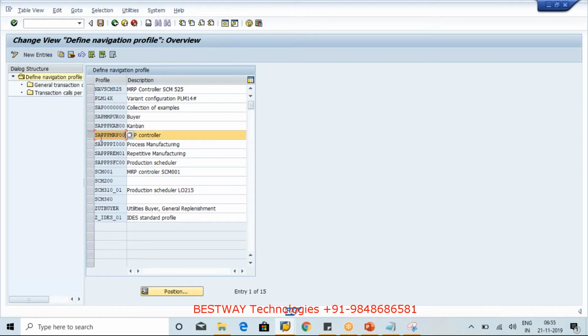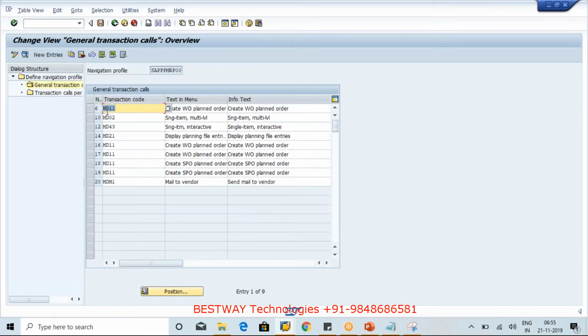Now this is our navigation profile. How many transaction calls do you need to call? You can create n number of transactions and assign n number of transactions here. But when you assign the navigation profile, the system will prefer only the first 5. These 5: 1, 2, 3, 4, 5, first 5.